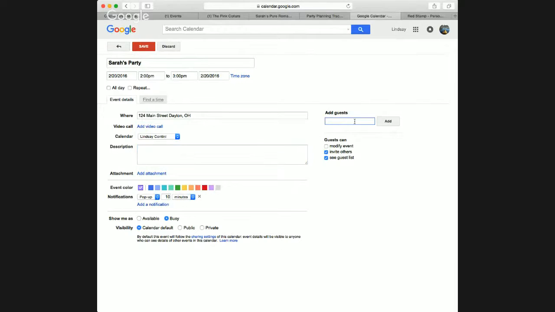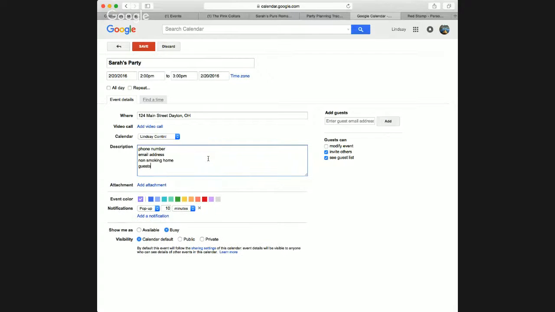If I have her email address, it's going to go in here so she gets notifications about the event so she doesn't forget about it. Description is going to be things like her phone number, email address, non-smoking home, guests invited for 1:30 p.m. And this is something I want to explain to you guys. I started doing this about 1.5 years ago, and it's really helped streamline my parties. I have all the guests invited for 1:30. But we really don't start the party till 2.